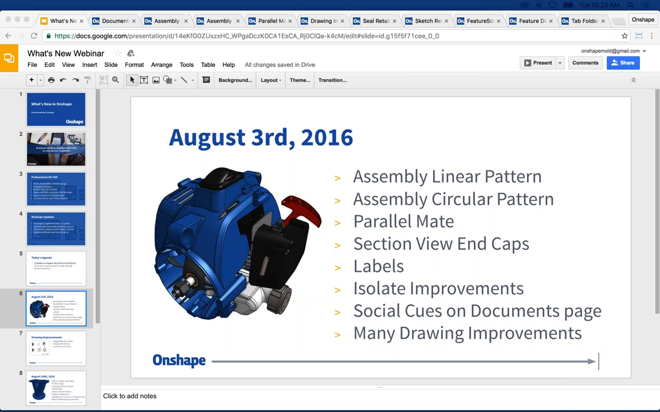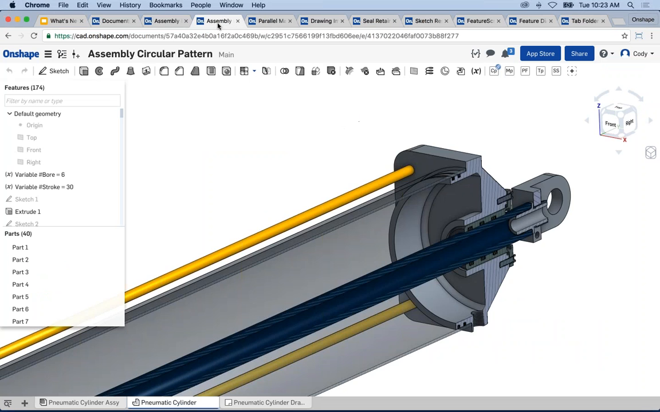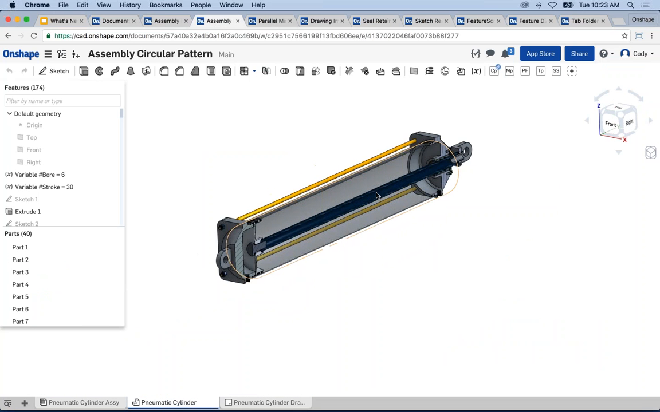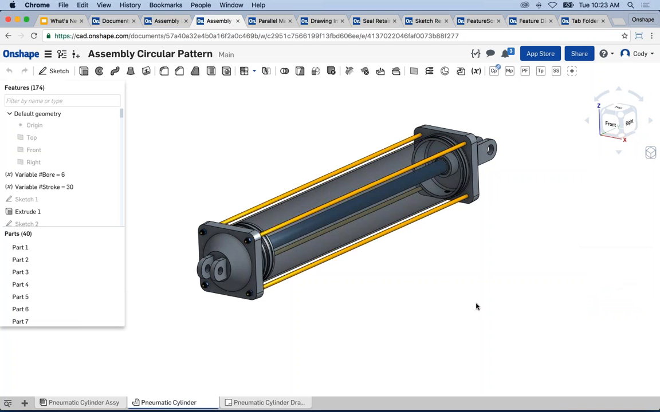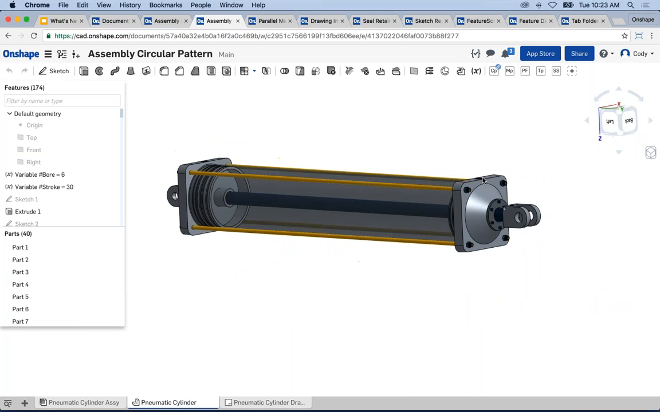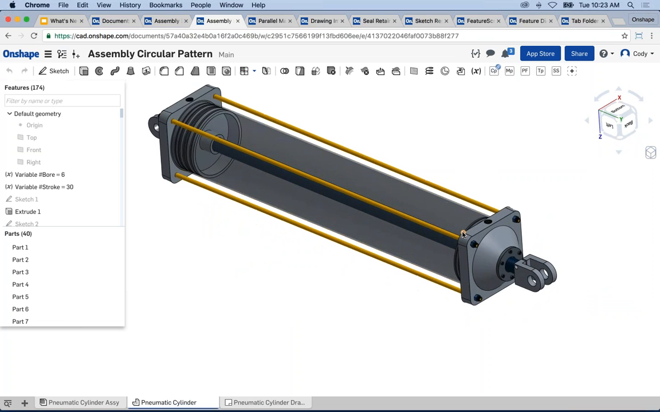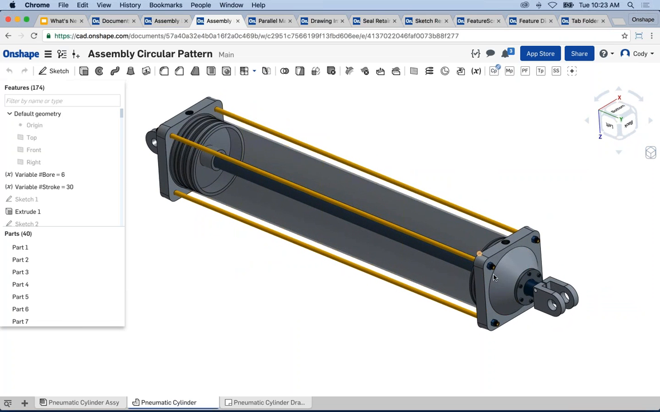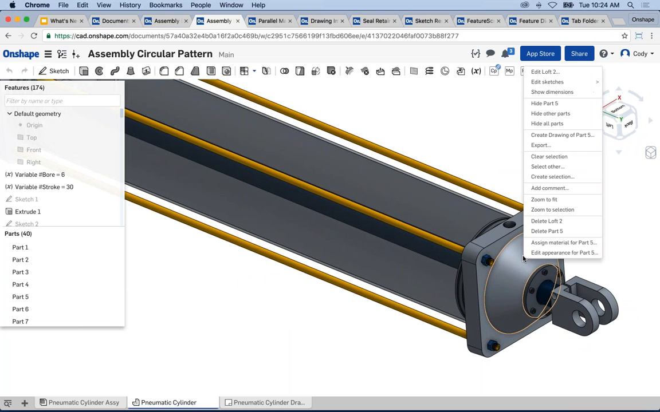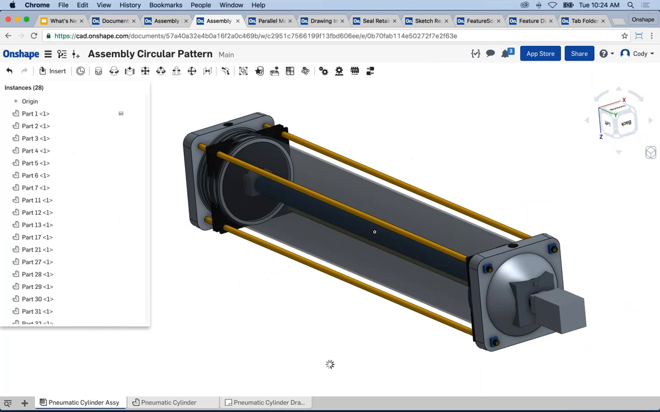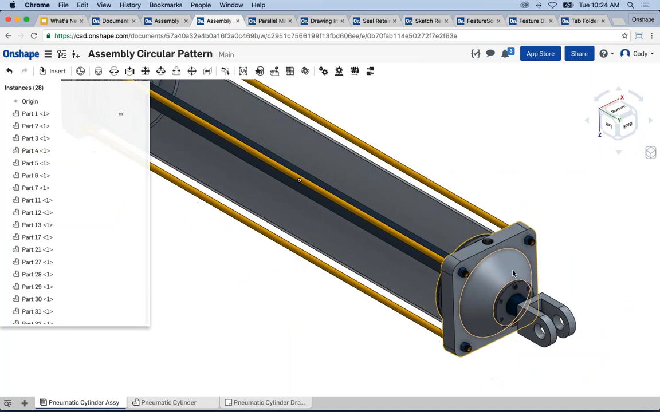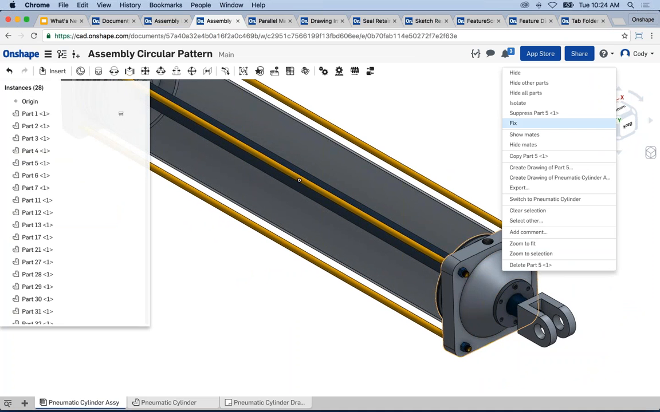Okay, so moving on. The next improvements that I want to discuss are the isolate improvements, and these are relatively simple to demonstrate. Let me find the circular pattern example I had a moment ago. Now, the isolate command, if you're not familiar with it, allows you to isolate a single part or a set of parts among the assembly or part studio. So if I right-click a part, I have options. Let's jump into the assembly, I should say. So at the assembly level, let's do a quick right-click and isolate.